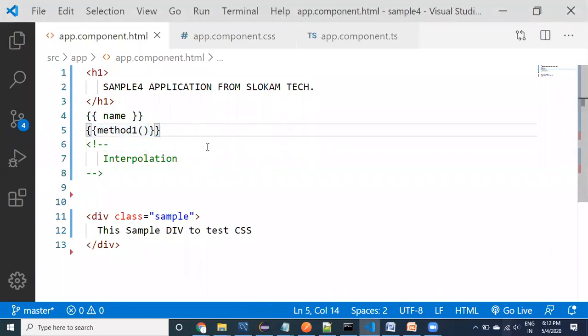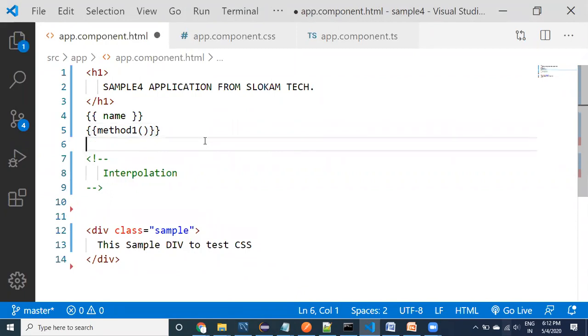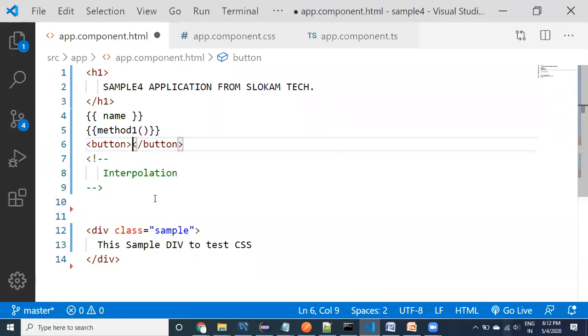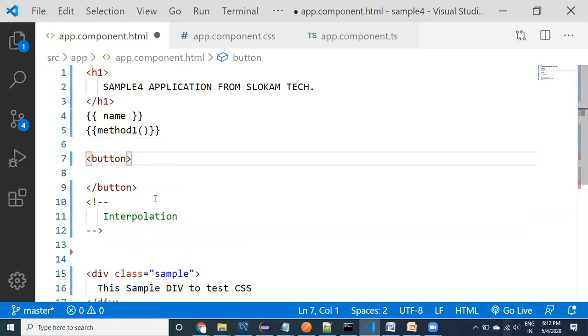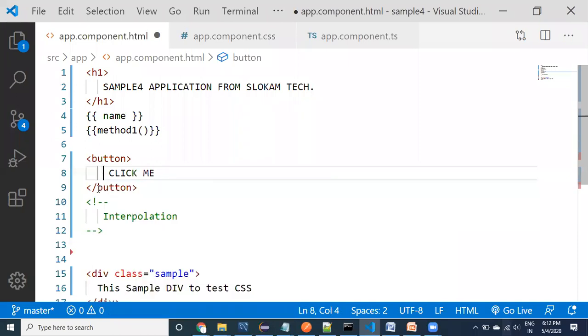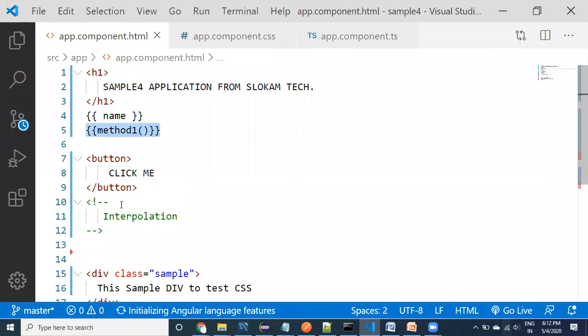Let us look at it, guys. So now in the HTML, directly I'm going to the app component HTML. Within the app component HTML, what I can do is I want to provide some button. You see here, guys, this is a button, and this button may be like "click me".